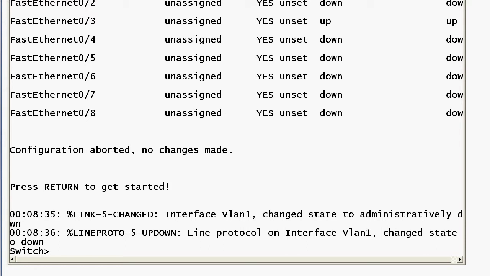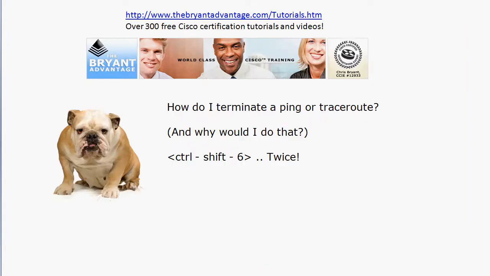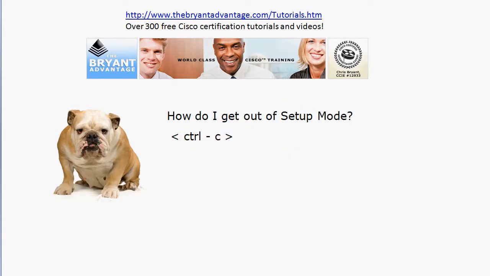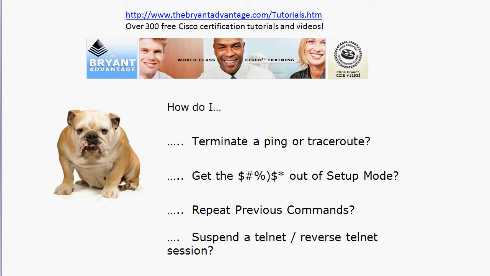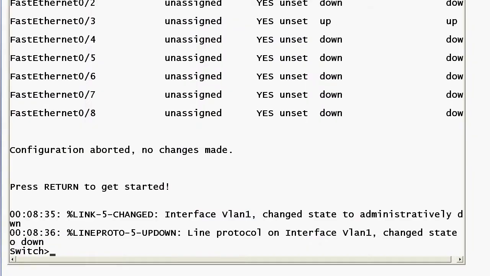So that is, again, a very handy keystroke to know, because it's easy to miss it. And let's bring that one up again. To get out of that setup mode, you use Control C. Now, you might have seen those in other studies, but what about repeating previous commands? Why would I even want to do that? Well, I'll show you one reason you might want to do it.